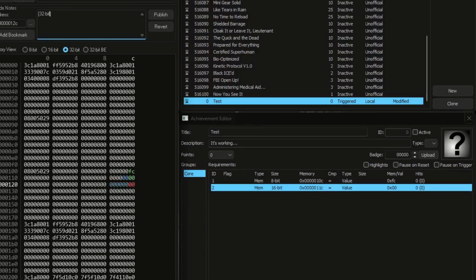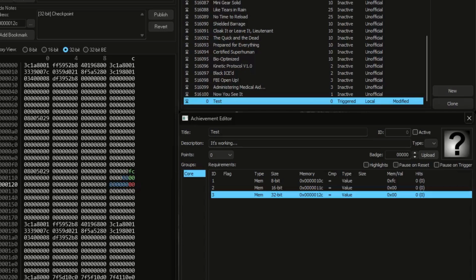The third will be a checkpoint condition with a read size of 32-bit. As you can see in the memory viewer, each of these addresses is highlighted in blue, showing exactly what area of memory is being read based on the data size I've just noted. For example, if I set it to 16 bytes, it highlights a much larger chunk of memory. See how it spans across? But for now, let's just stick with 32-bit read size for the checkpoint.